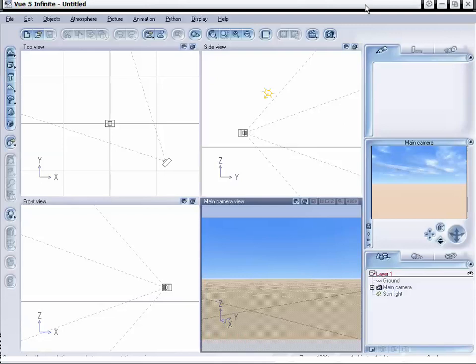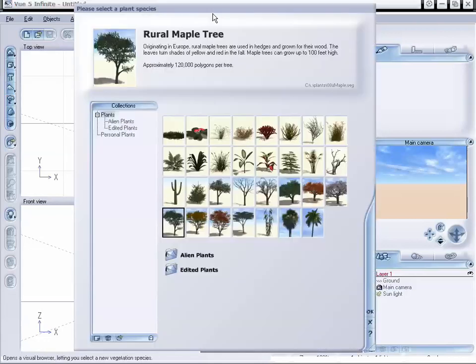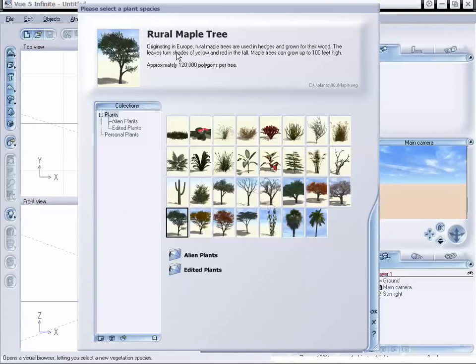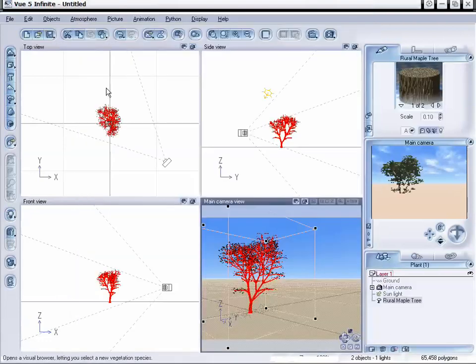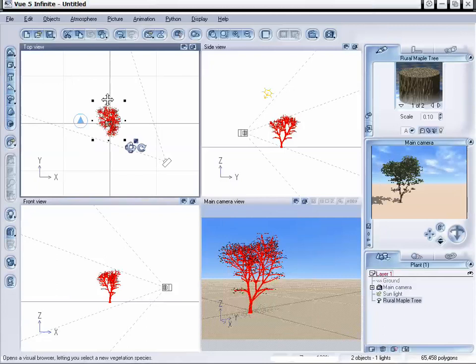Okay, we're going to take a look at some wind options now. And the first thing I'm going to do is go ahead and load in a tree. So I'll right mouse click to load our species. And I'm going to load the rural maple tree and click OK. Now we want to go ahead and click on our top view here.